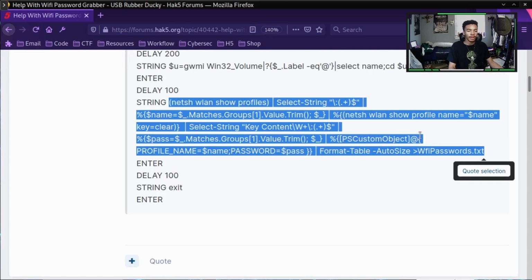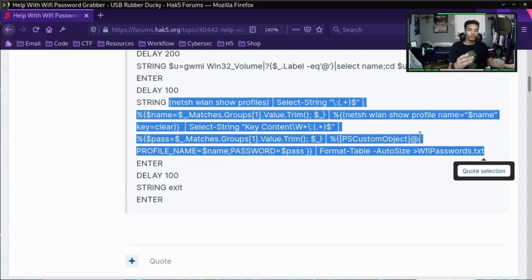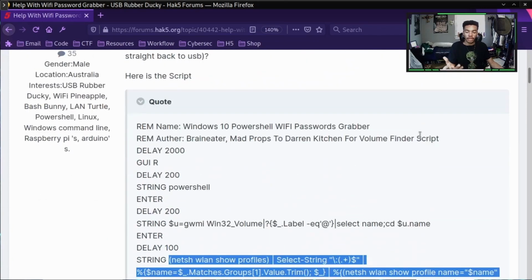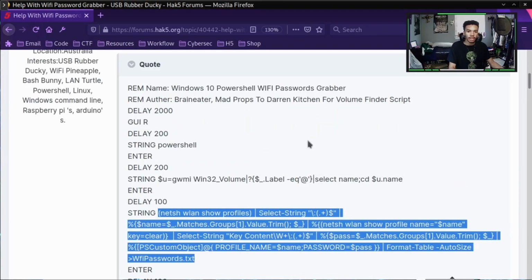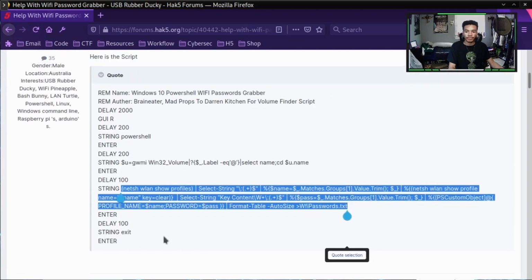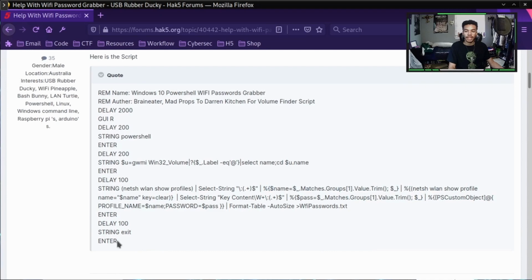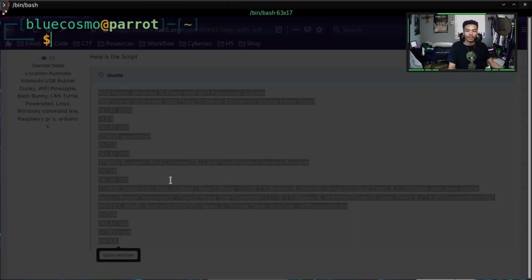PowerShell syntax right here. I am pretty familiar with this PowerShell syntax, only because of my GitHub project NetOwl, which is a Wi-Fi password exfiltrator that uses Python rather than Ducky script. But that will be in the description if you guys are interested in that. I actually kind of like how he changed the directory this way. So I'm going to take inspiration from this, and let's head over to my terminal.